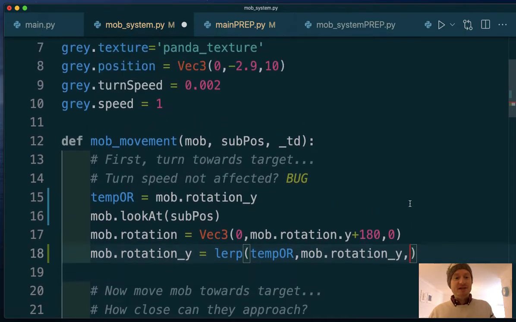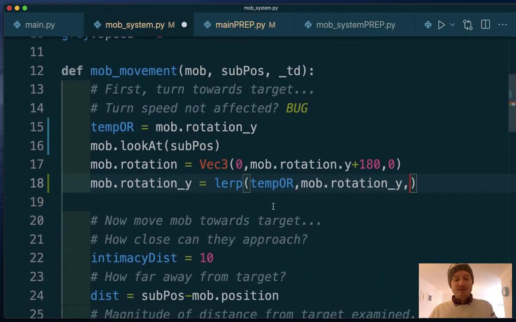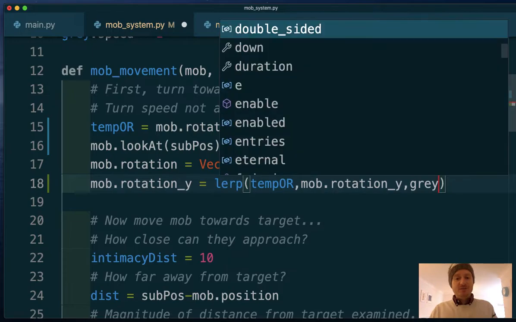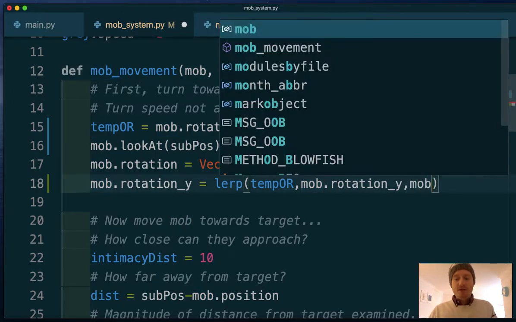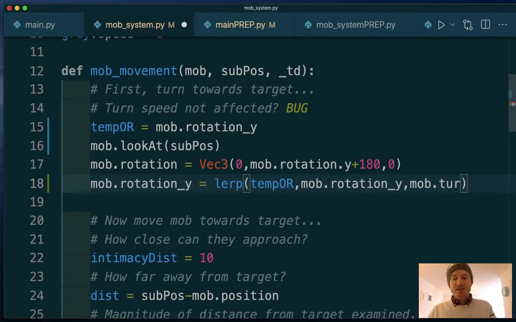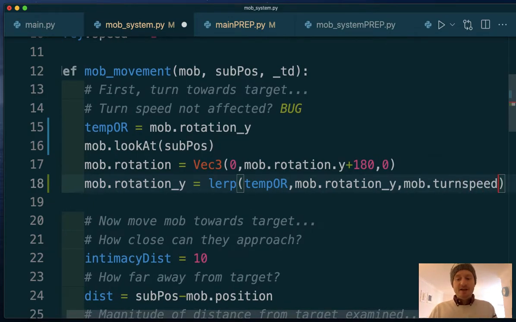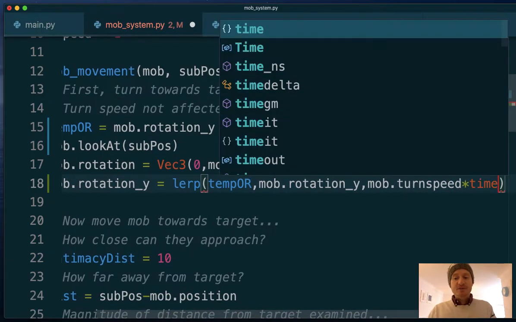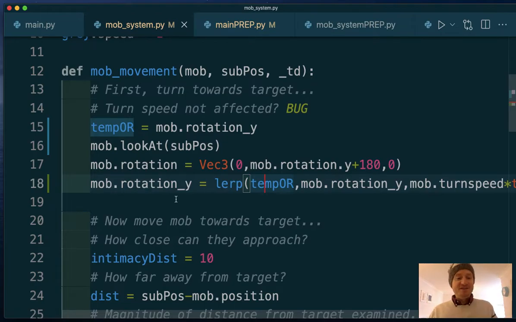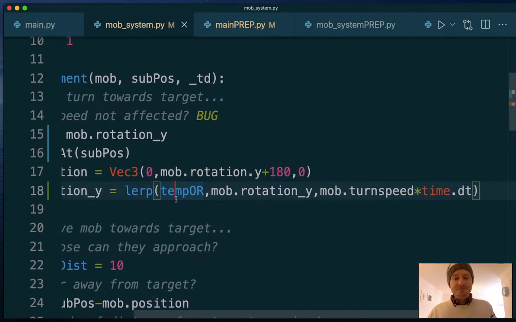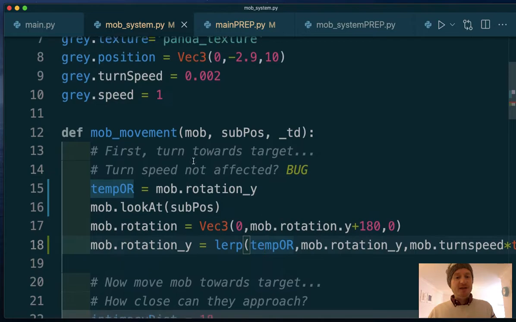So then we can use our turn speed. So I'm in this function, aren't I, where whatever mob we pass into here will be referred to using the parameter mob. So mob.turn_speed, and again we want times Time.deltaTime to smooth that across different devices or running speeds on the same device. Okay, so that should work now.